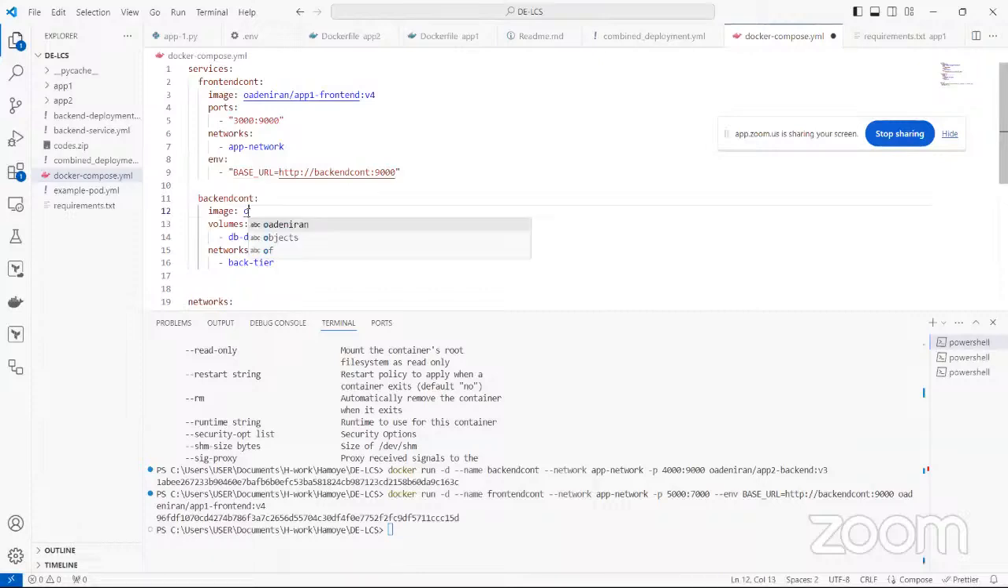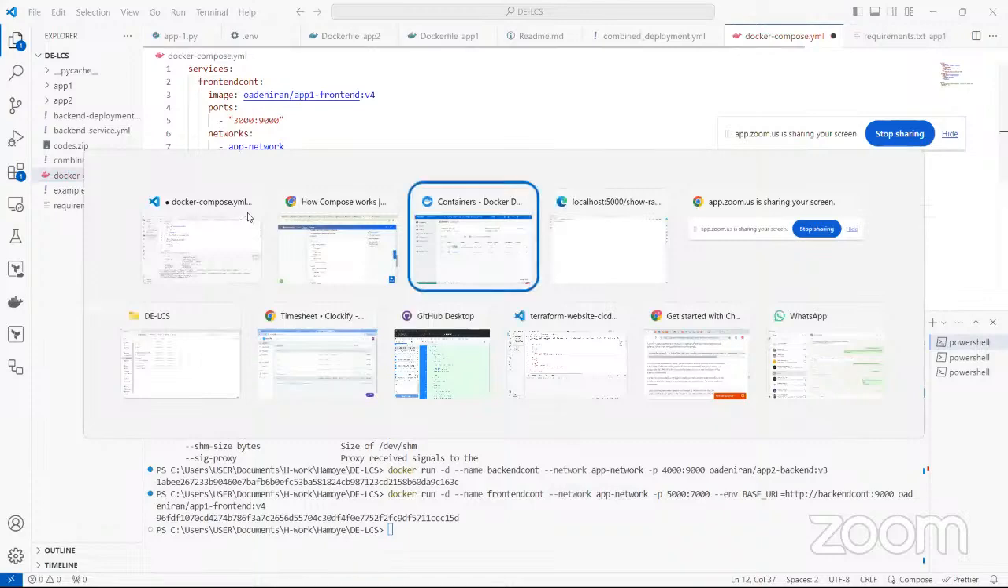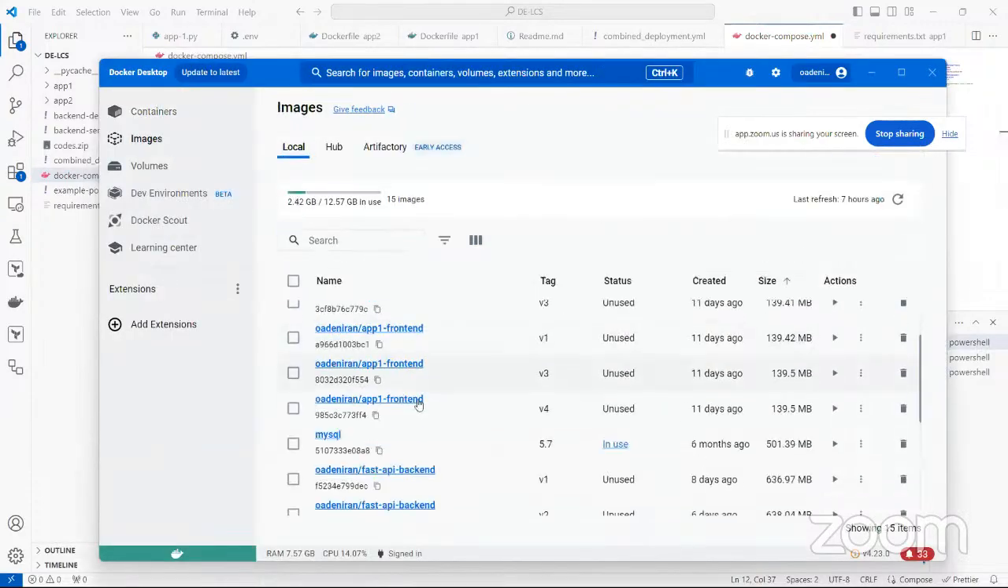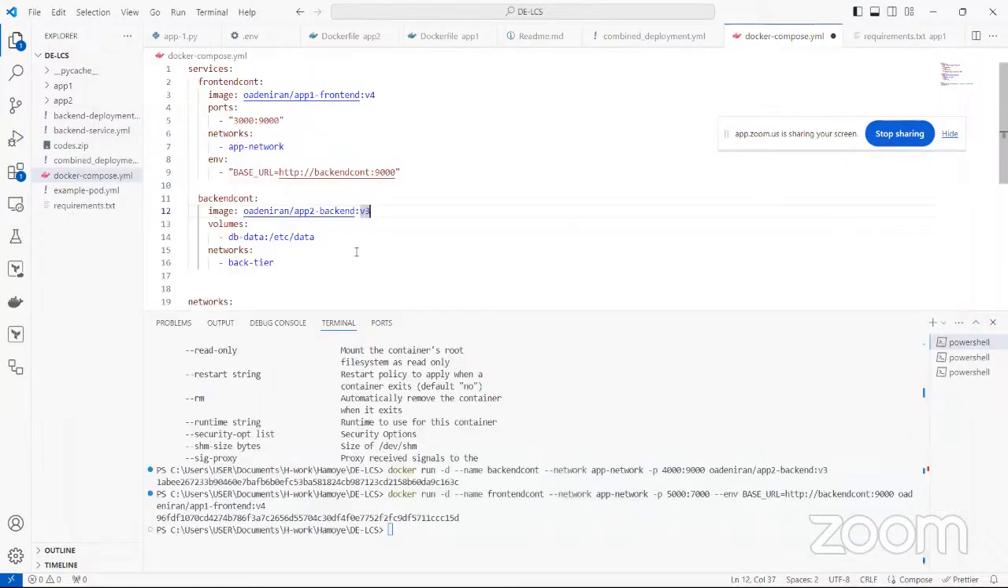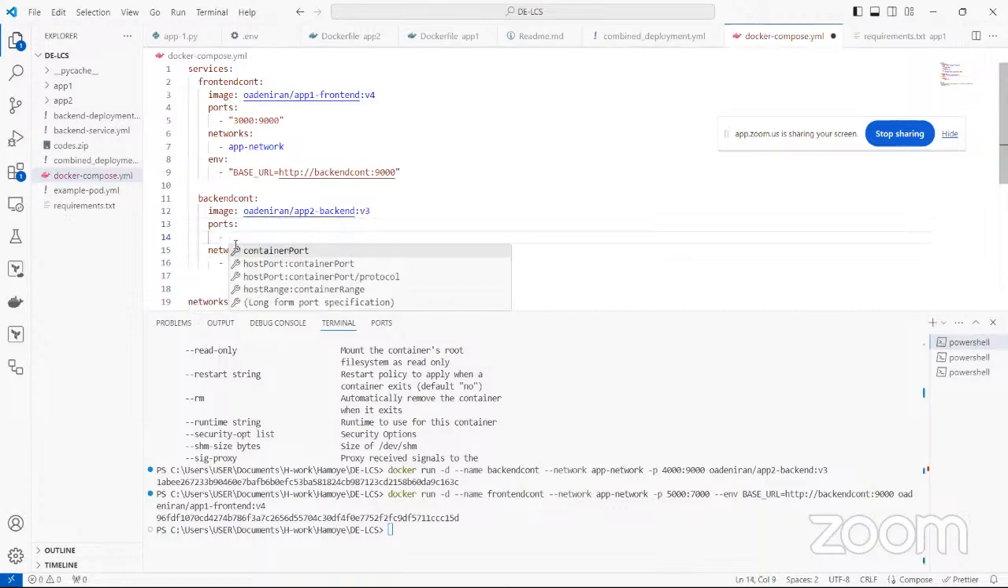So this is the backend container, and our image for the backend container is also the same, oadenion slash app2 backend, version 3. Let me confirm that here in our images: our front end is app1 version 4, and then our app2 backend version 3. For this I don't need volume also. I need to add the ports to this also. So that's image, then ports.